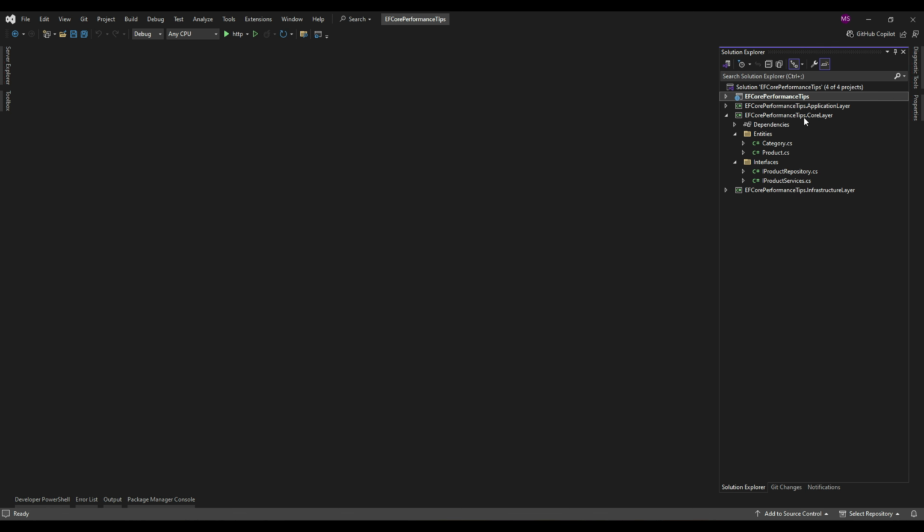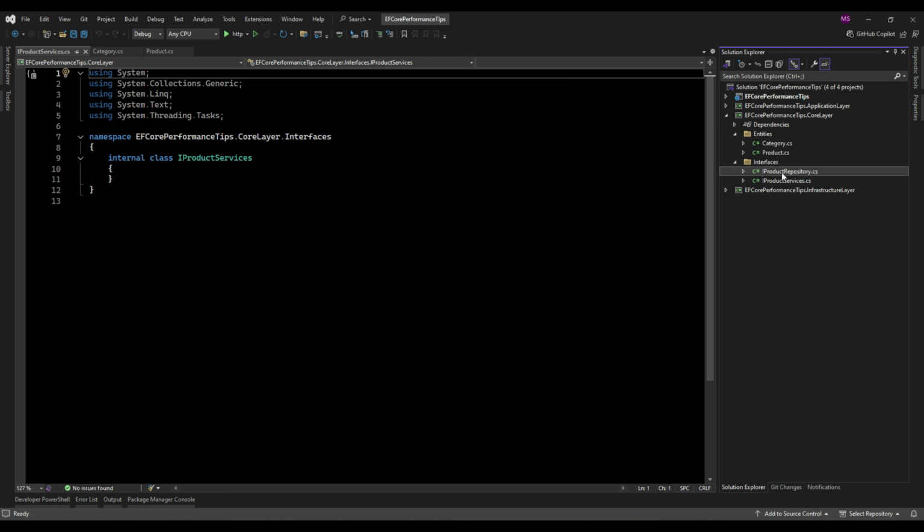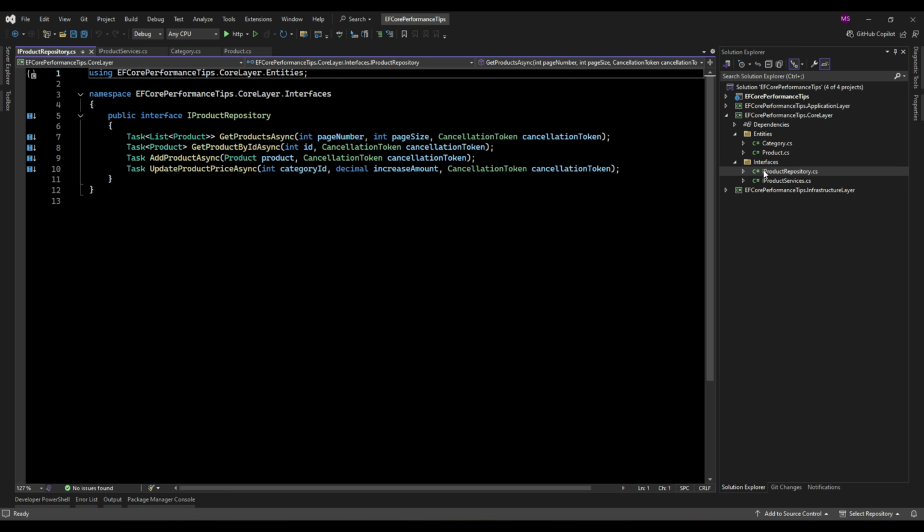First up is the core layer, also called the domain layer. And this is the heart of the application. Here we define the entities, enums, and basic business logic. Think of it as the what of your app, the rules and models that don't care about databases or APIs, just the core functionality.